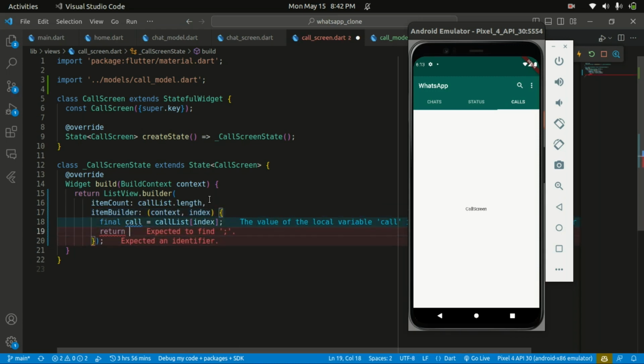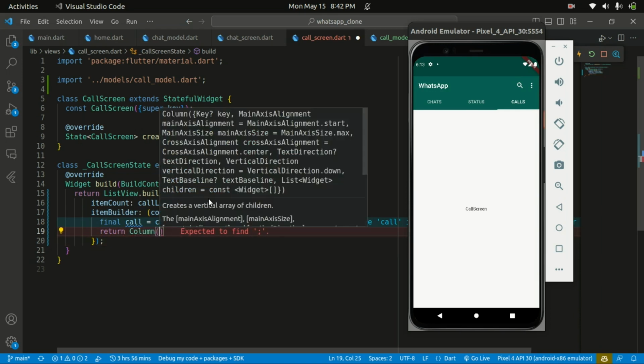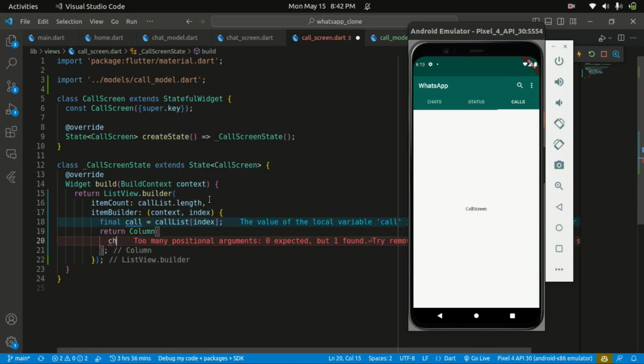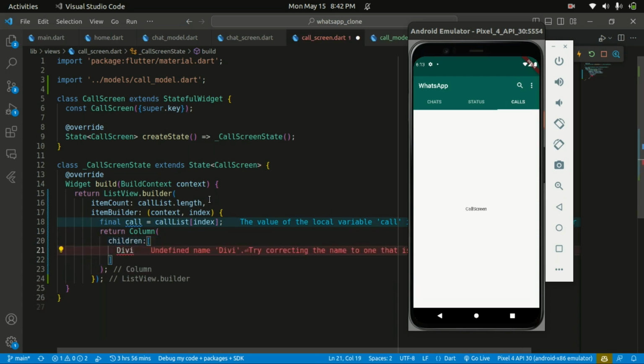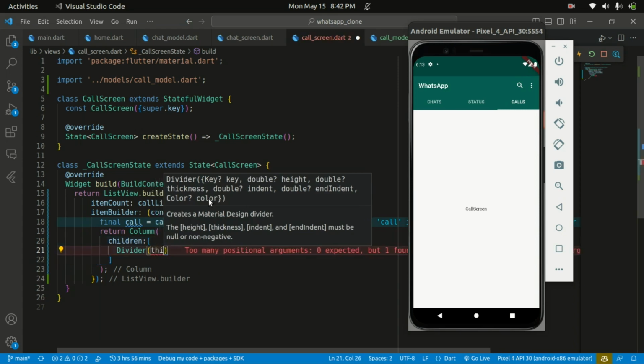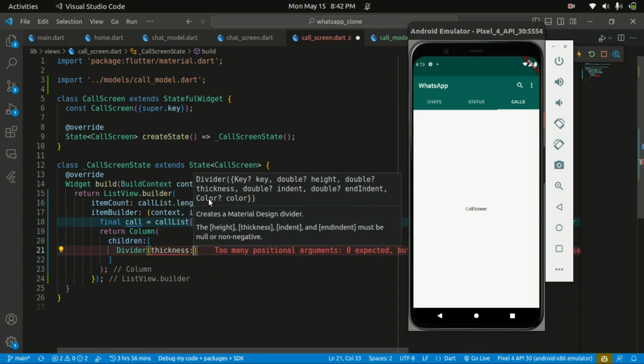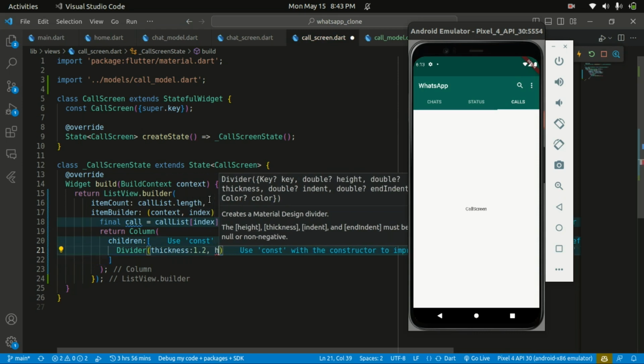So we're going to return a column widget over here, and this column is going to take in the children. That way we can specify a list of widgets in here, and the first child of this column is going to be the divider widget. So in here we pass in a thickness of 1.2 and also give it a height value of 5.